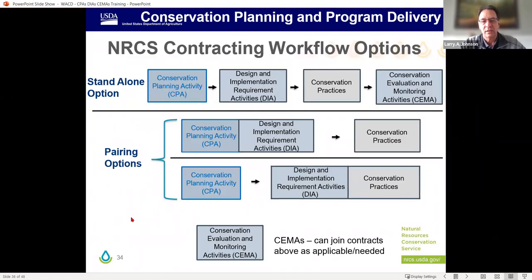And this is just a different way to look at it, looking at pairing the standalone process. Basically, this is the activity, this is the design and implementation requirements, and then conservation practices and the end result of how we could do CEMAs. And then the pairing process as well. We can mix and match those or do standalones for CEMAs.